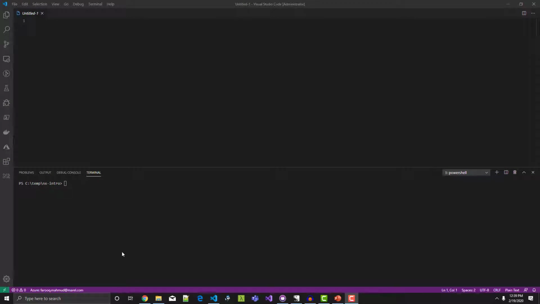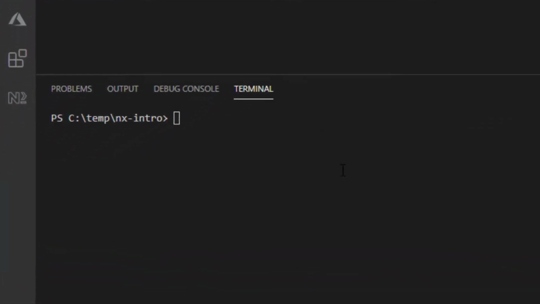Okay, let's create our first Angular application using NX. I'm going to do this in Visual Studio Code. So open up Visual Studio Code and open up a terminal window. The first step is creating an NX workspace.